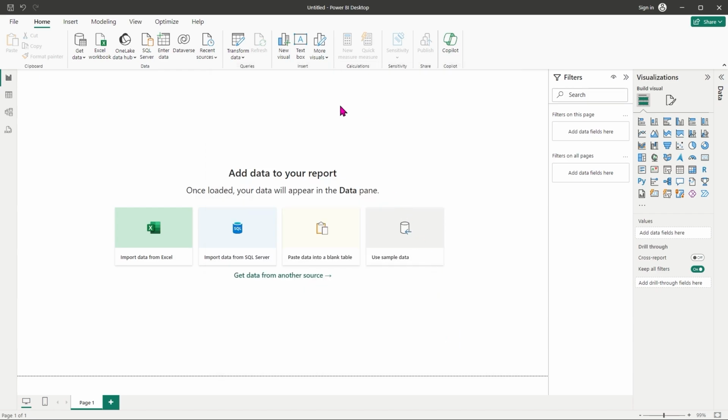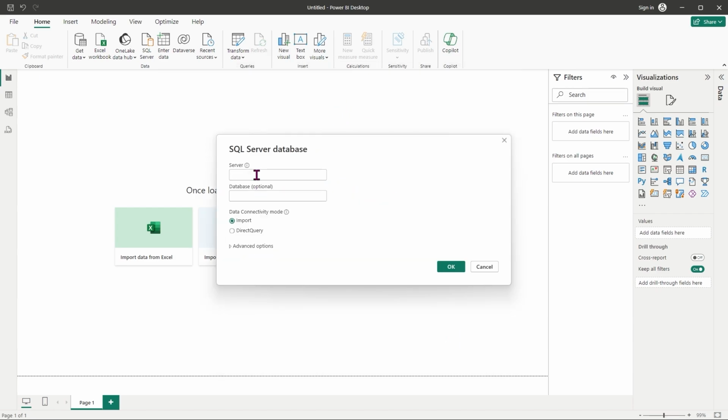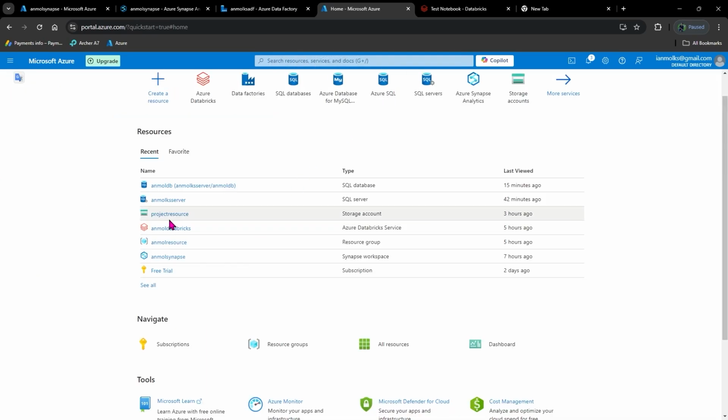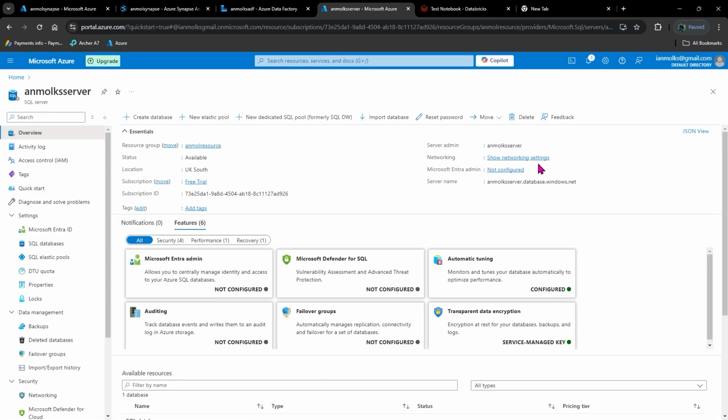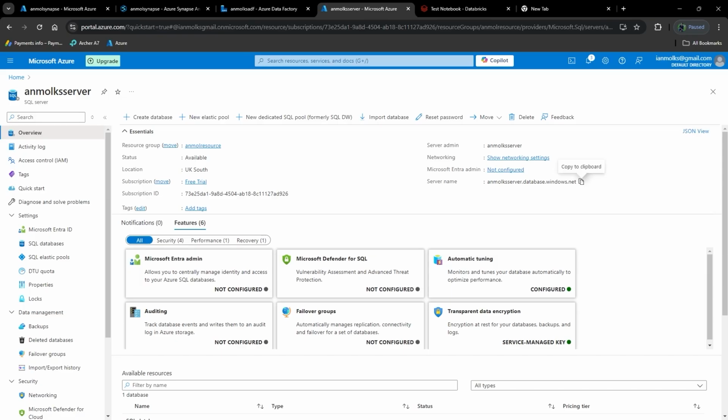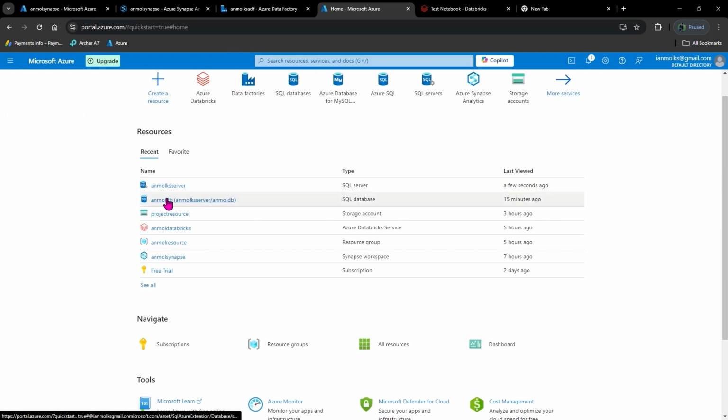Click on Connect, and then it will ask us about the server name and the database name. Okay, so we need to give the server name. So just go to our SQL server, and here we have the server name, which is anmolkserver.database.windows.net. So we will copy this one, and we will go to Power BI, and we will put the server name, and also it's optional, but we will also give the database name. So our database name is just AnmolDB.